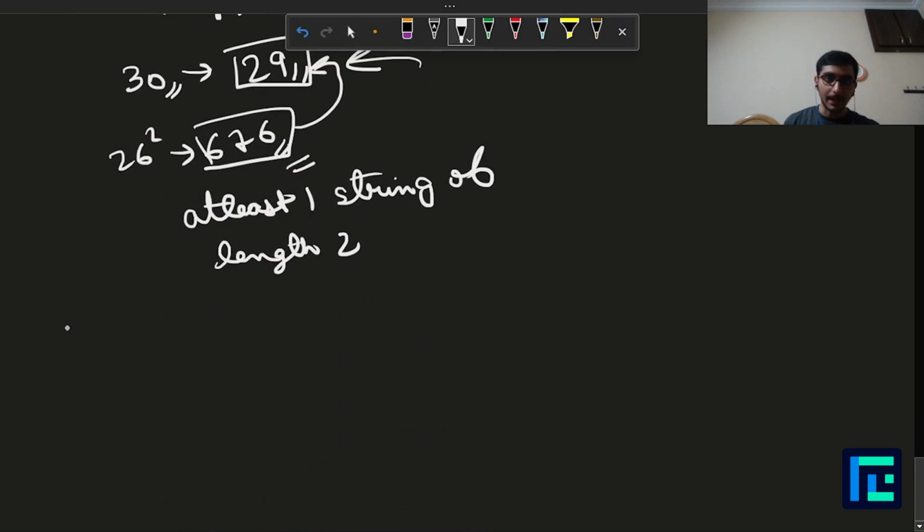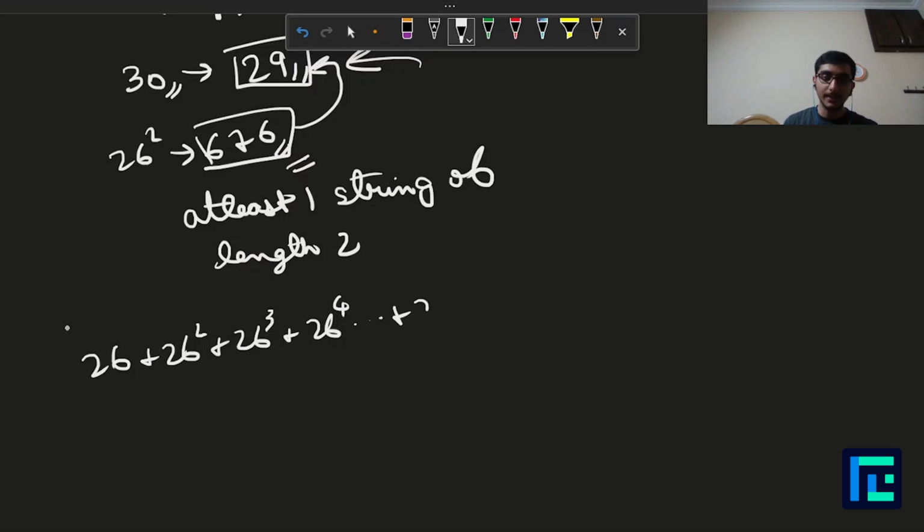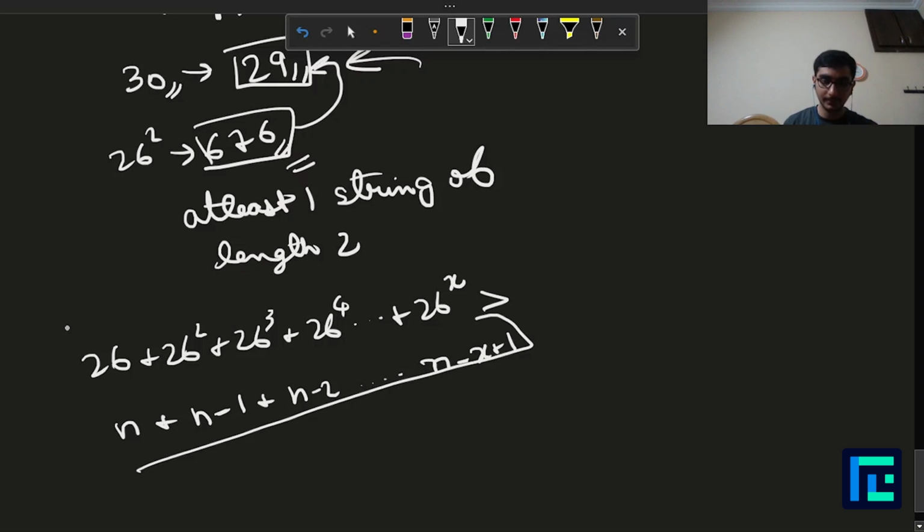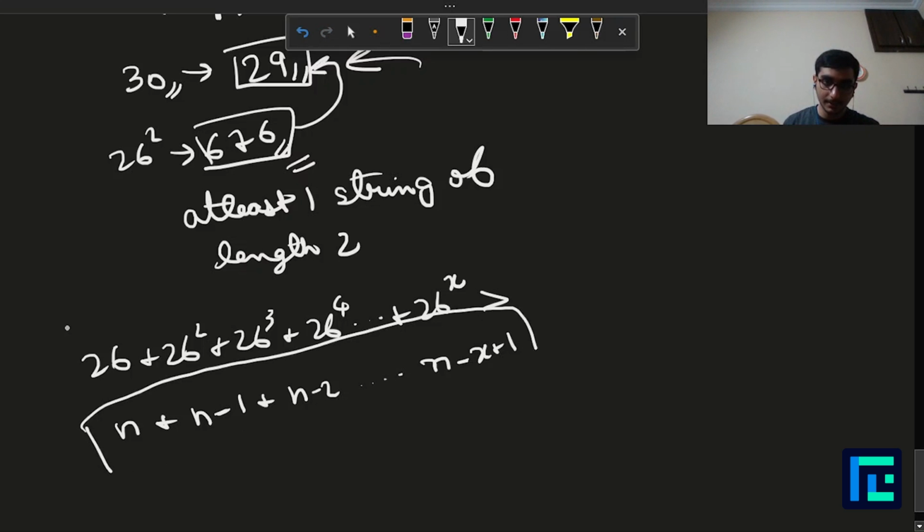I can say I have to find a given x such that 26 plus 26 square plus 26 cube plus 26 power 4 and so on till 26 power x is greater than n plus n minus 1 plus n minus 2 and so on till n minus x plus 1, right? Because these are the total number of substrings present in my string S which are less than or equal to the length of x, right?